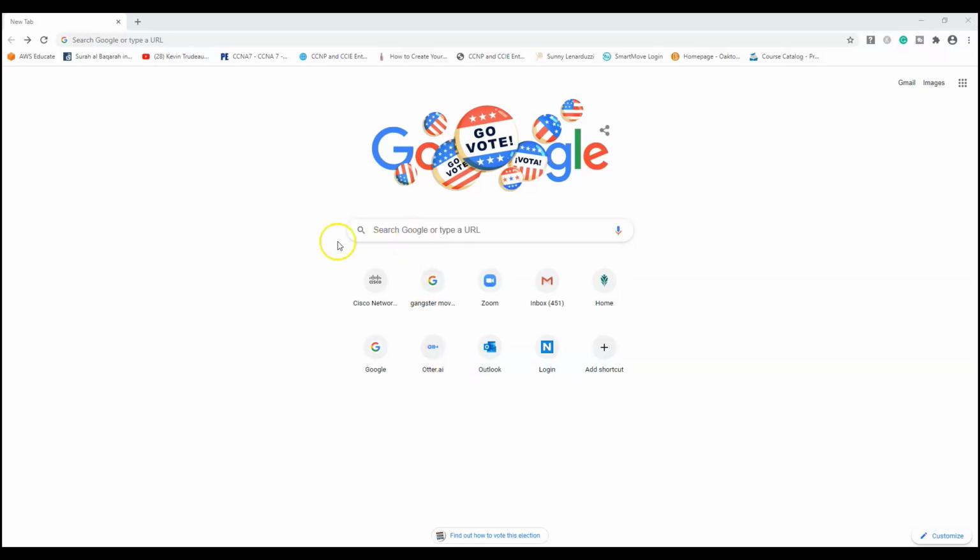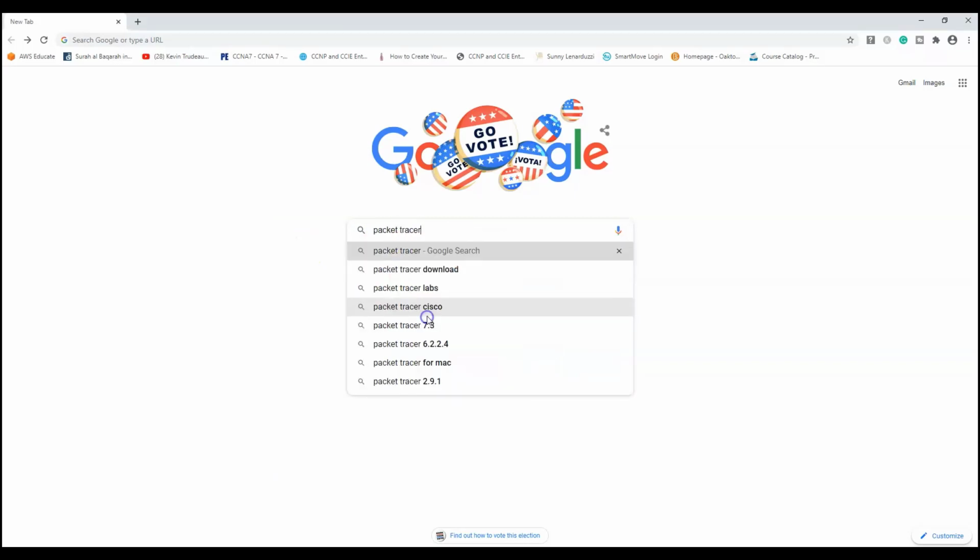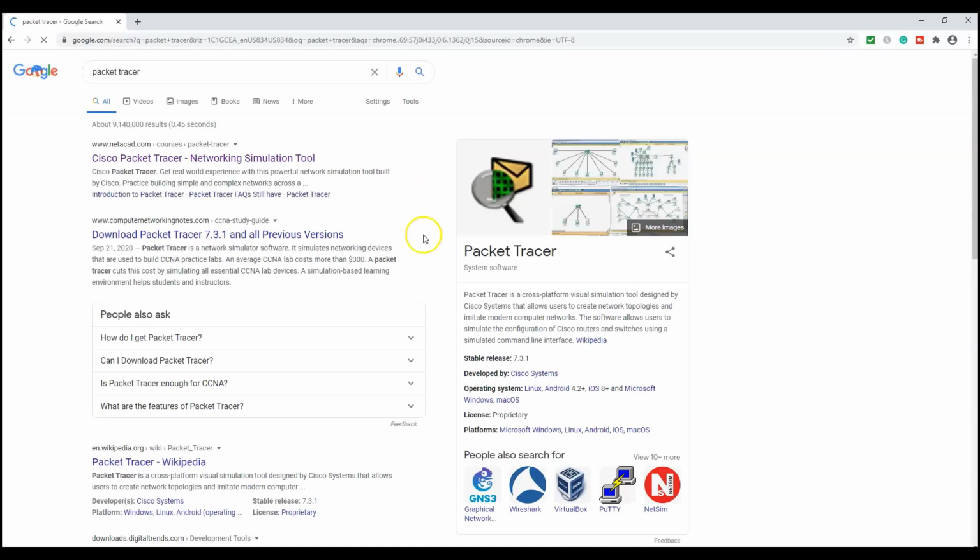So let's do this. As you can see, I'm in a Google search. I'm just going to type in Packet Tracer and enter. That's going to take you to this website here, Cisco Packet Tracer Networking Simulation Tools. Now, the reason I did that is because I don't know what part of the planet you may be on when you watch it, but I wanted you to know basically what Packet Tracer is.